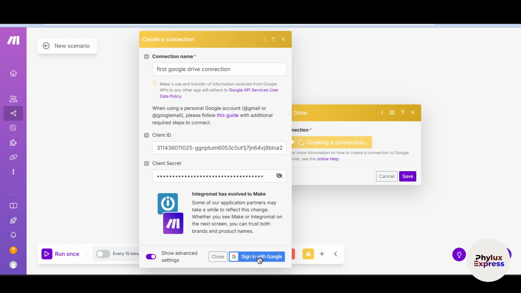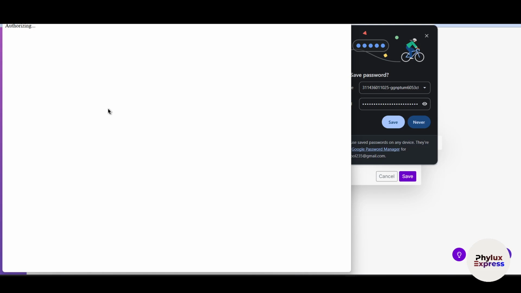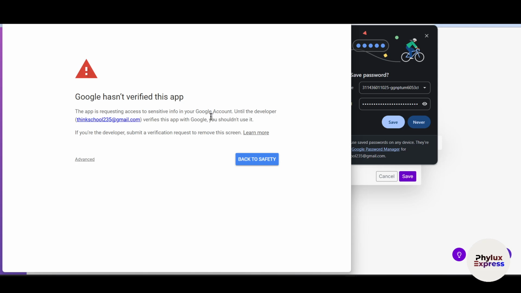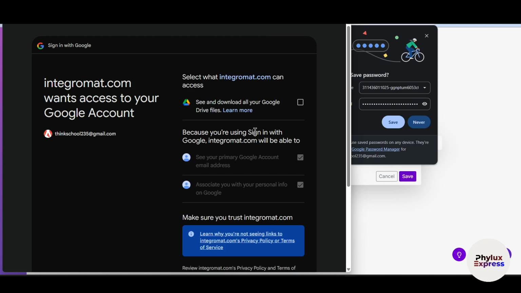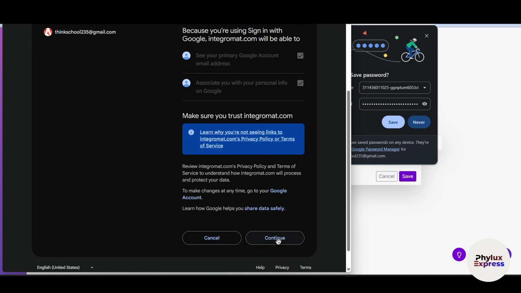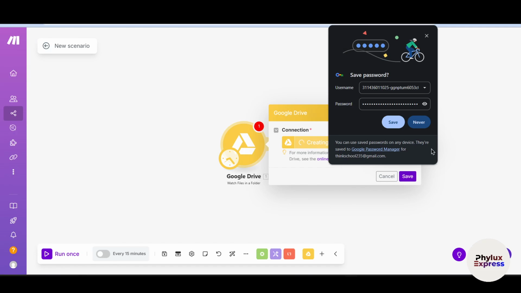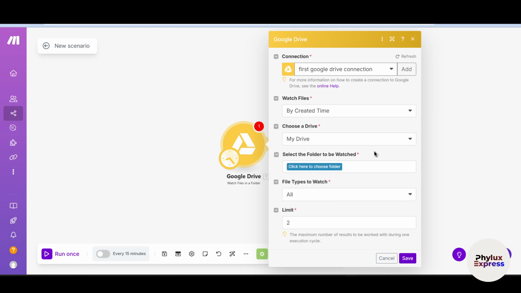Now go back and click on Sign in with Google account. Now wait for a few seconds and it will ask you to choose your account. Then just ignore this warning, click on the Advanced option. Then if you scroll down a little bit, you will find Go to integromat.com (unsafe). And then click on the Continue button, give all the access it asks for, and then continue. Now wait for a few seconds. As you can see here, we have successfully established a connection between Google Drive and Make.com.